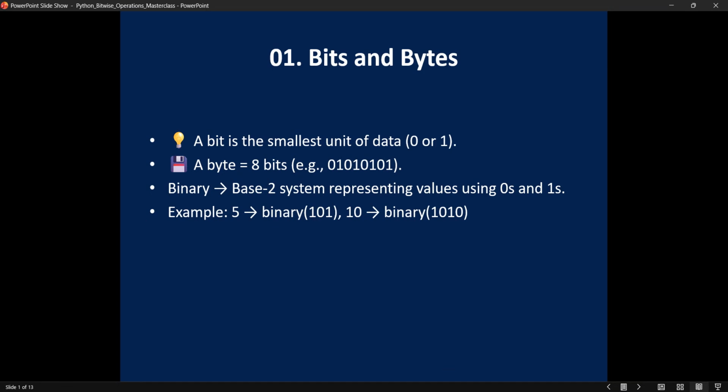Welcome. In Python, we will learn about Python bitwise operations. In this session, we'll explore how data is represented and manipulated at the binary level. Let's start with the basics.